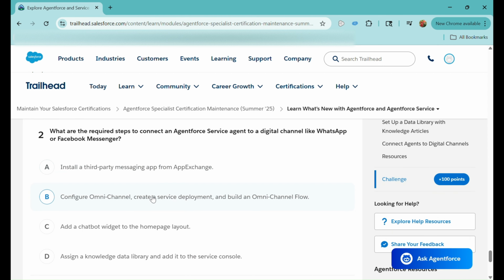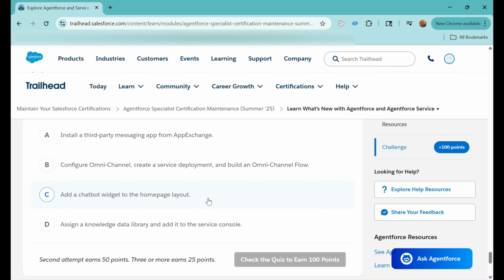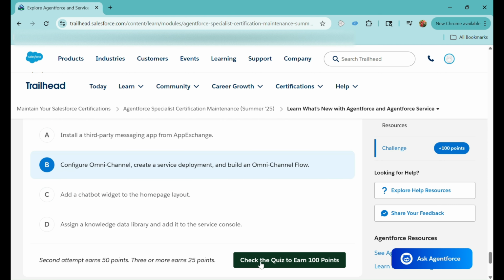Second question is, what are the required steps to connect an agent for service agent to a digital channel like WhatsApp or Facebook Messenger? First option is install a third party messaging app from AppExchange. Second is configure omni-channel, create a service deployment, and build an omni-channel flow. Third option is add a chatbot widget to the homepage layout. And the last one is assign a knowledge data library and add it to the service console. I think B option should be the correct one. Let's check.